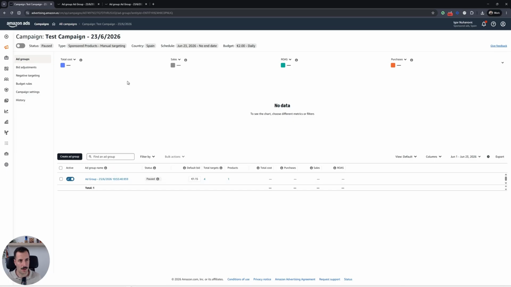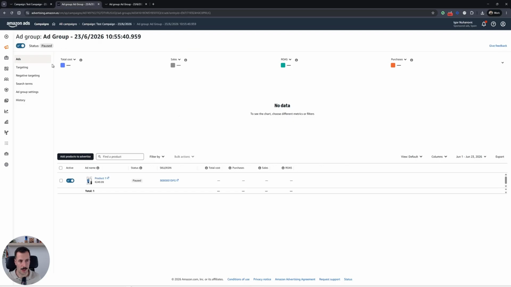And then when you go into an ad group, you will see an additional layer of tabs inside of it. So you will see your ads, and I've added an example product over here. You will see the targeting, which is actually keywords in most of the cases, but it can also be product targeting. I will cover that in a second. Then additional tabs that you can navigate to explore every little detail of the ad group. But the most important part of an ad group is the ads, that is the product.